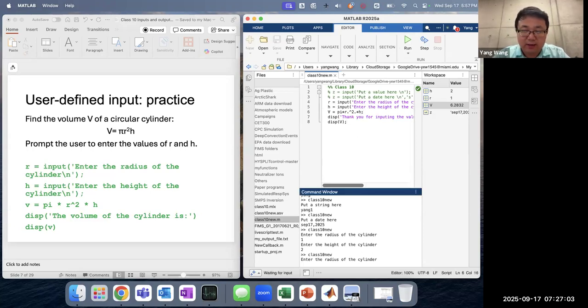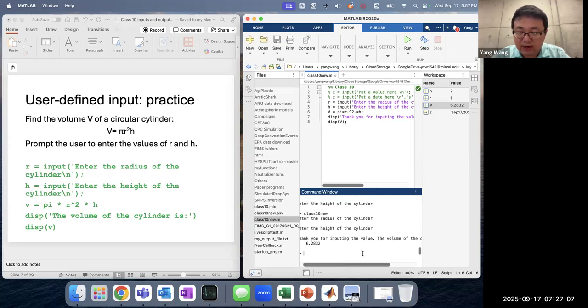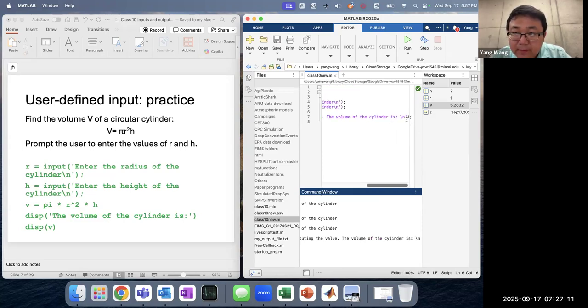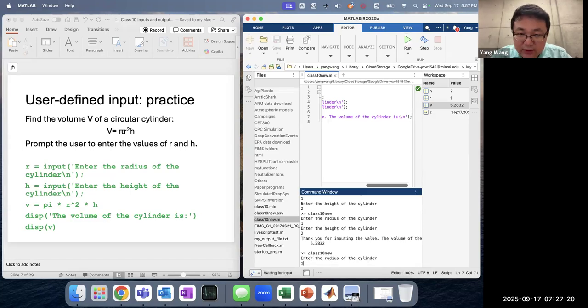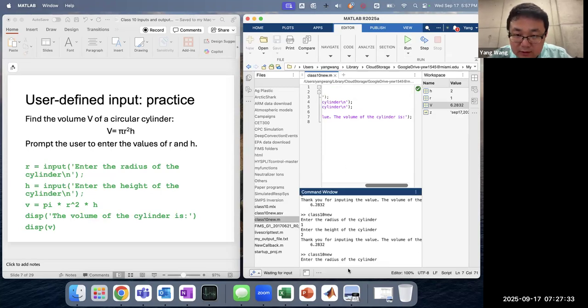So then you can try still do 1, 2, and then you see, thank you for putting the value. The volume of the cylinder is, let me see. So the display, it looks like here it's not going to a new line. So let's try again. Okay, so it looks like the display function actually does not recognize this line feed. So let's try just running it in this way.